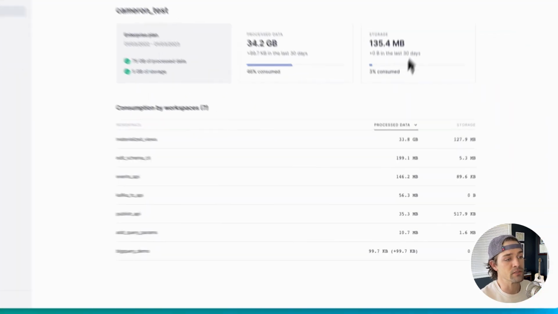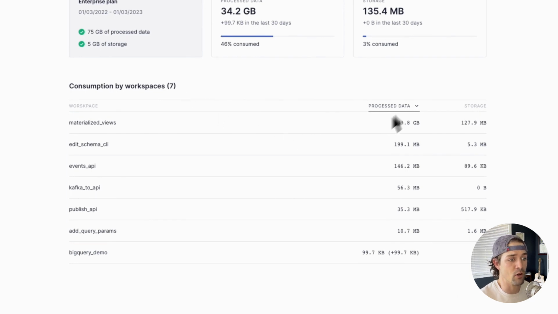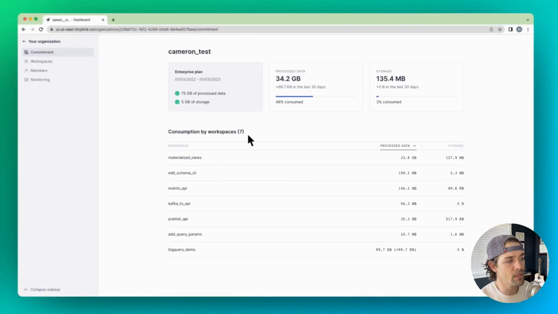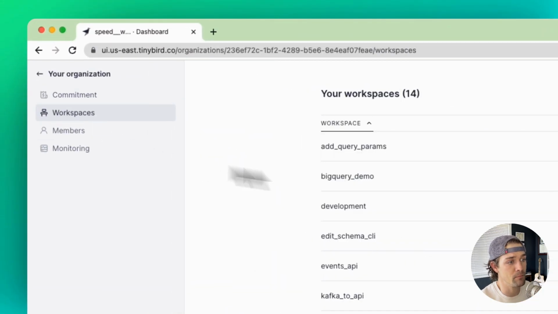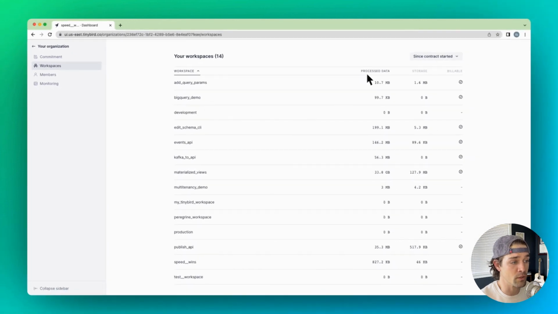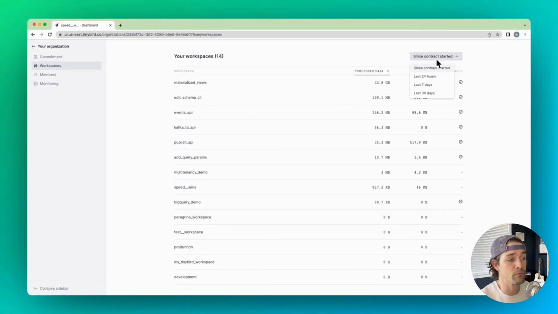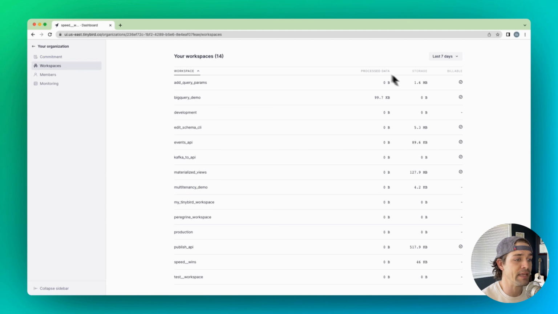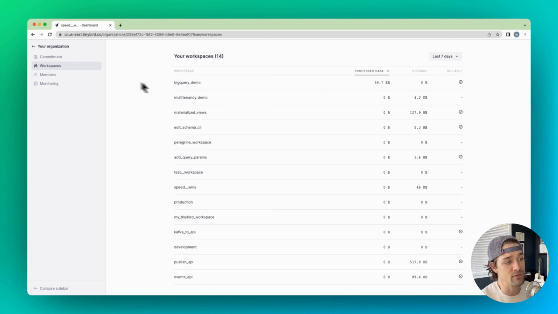Below that, you'll see a list of all billable workspaces on the plan and how they've contributed to that consumption, including any changes in the last few days. Next, you have the Workspaces tab, where you can see a list of all workspaces in your organization, both billable and unbillable, and the amount of data they have processed and stored.